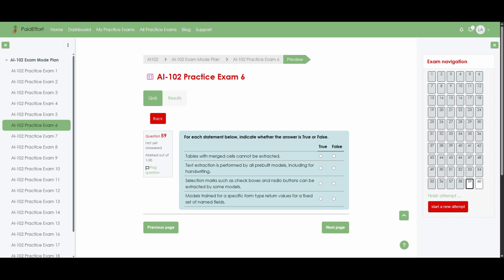Question 59. For each statement below, indicate whether the answer is true or false. Tables with merged cells cannot be extracted. False. Text extraction is performed by all pre-built models, including for handwriting. True. Selection marks such as checkboxes and radio buttons can be extracted by some models. True. Models trained for a specific form type return values for a fixed set of named fields. True. Now let's unpack why each one is marked that way.